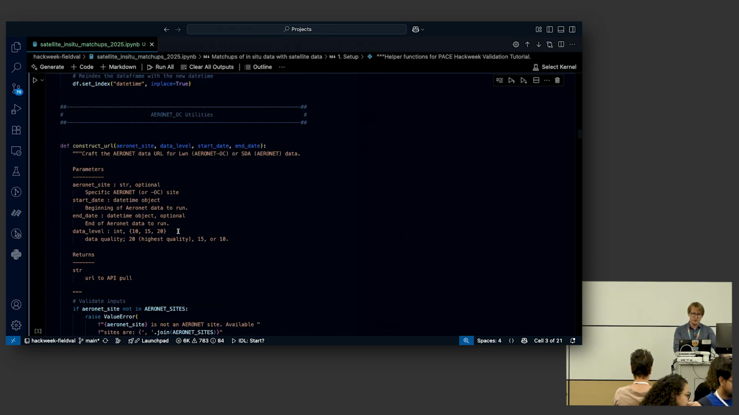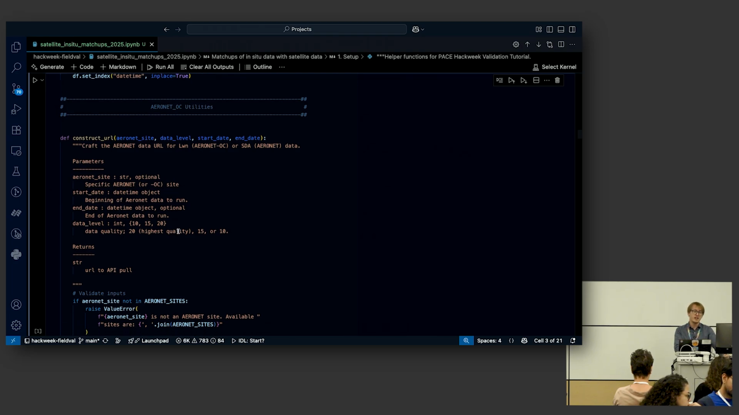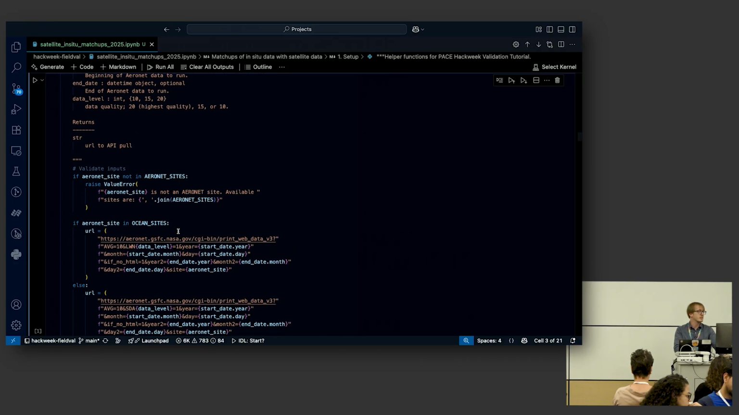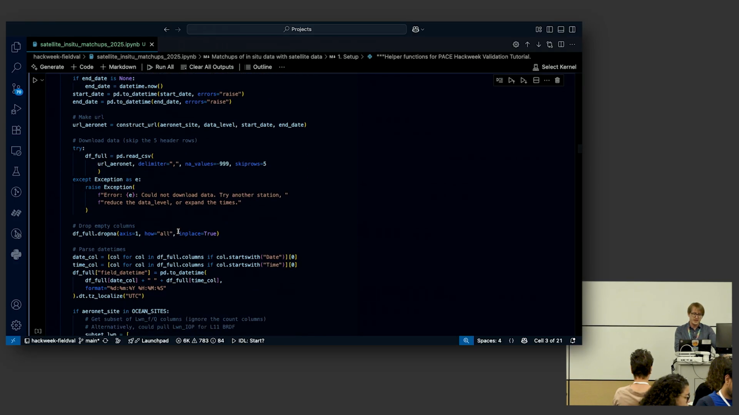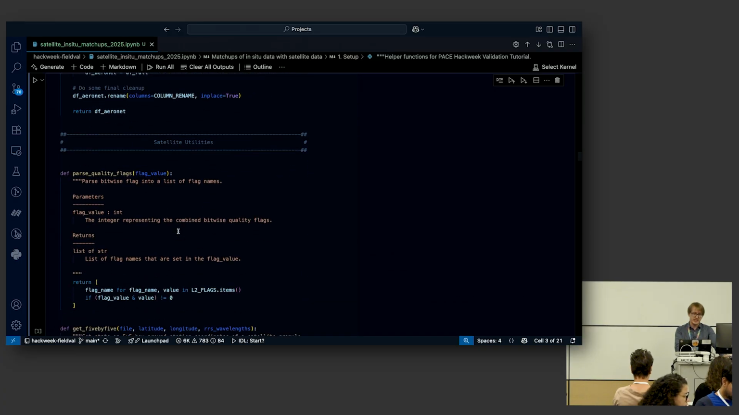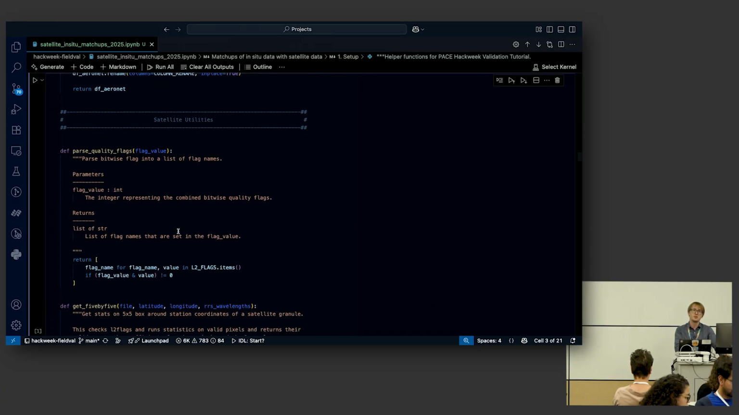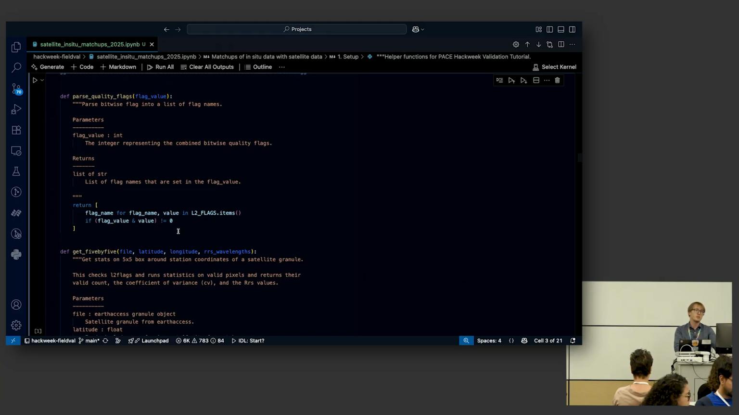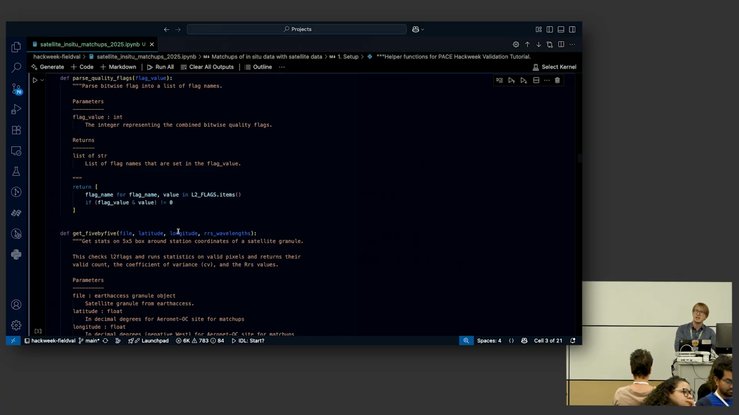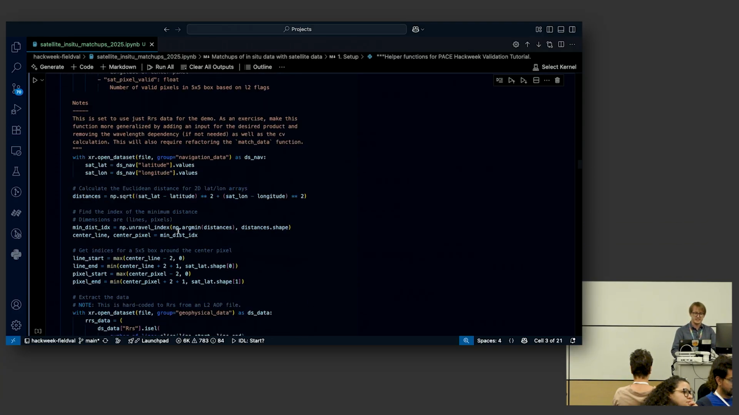The next section, we're going over the AERONET-OC utilities that I did. This is how I pulled the AERONET data and then organized it and put it in a nice little pandas data frame so that we can actually do some work with it. And then I show the satellite utilities. Here's what I did to take OCI data. Here's what I did to find the quality control flags, to organize them, to take them out so that I don't have to run them in my statistics.